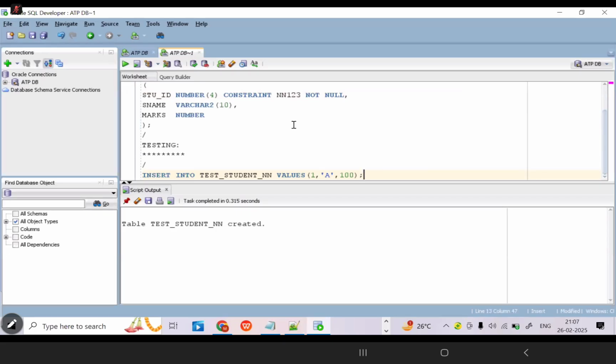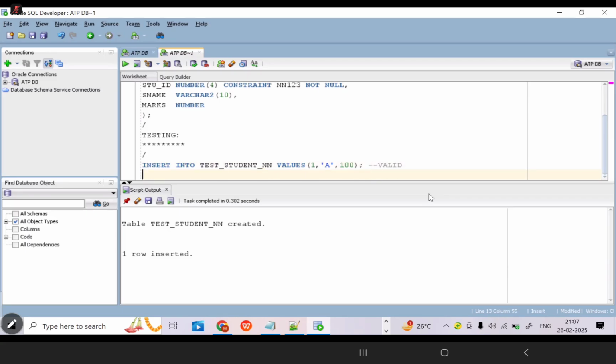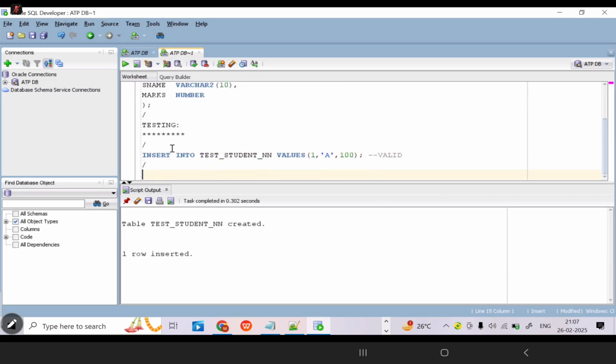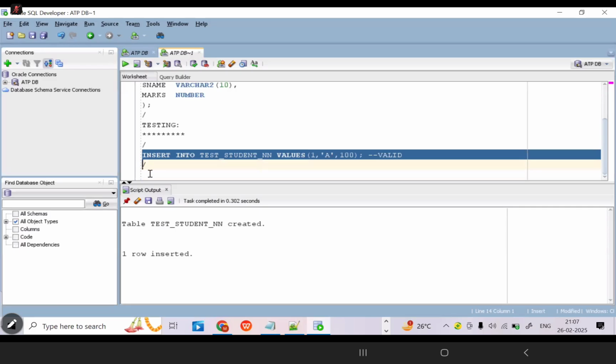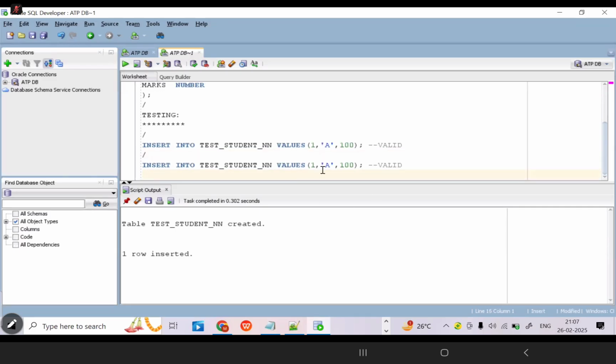Now you can tell me, is it valid or invalid? Say yes or no? Valid, sir. Valid. Now run the query. One row is inserted. I am going to write it as valid. Now I am going to insert one more record. Now 2, B. I am going to give 200. Is it valid or invalid?